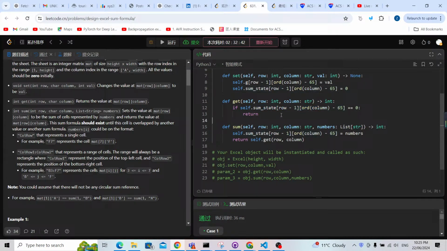Let me just copy it and put it here, and I want to change it to my self.g, because inside of the self.g, actually I stored all the values. This is my real value. This is my real Excel, and this is just a state of Excel. We have two copies of Excel. One is the real Excel, another is the sum state of Excel. It just recorded the different state, different sum state. So if this is 0, this is okay, because it is just a value, and we just need to return that value. But what happens if it is not?